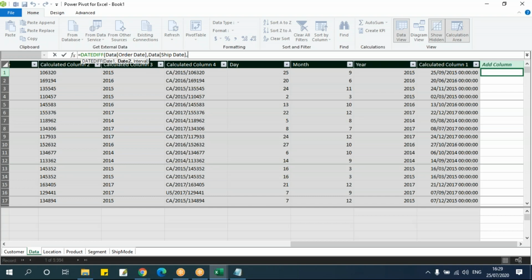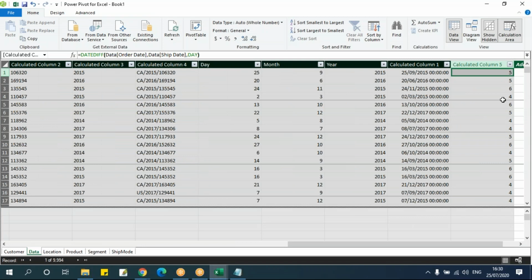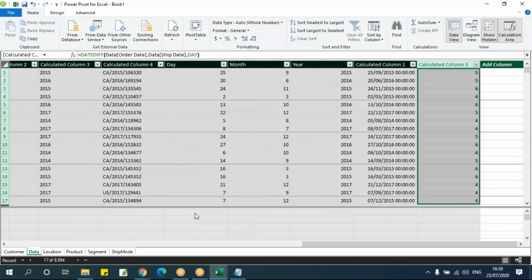Okay, comma, it asks for the interval. Interval means whether I need the difference between two dates as day, hour, minute, year, or whatever. I'll select this as day and then close the bracket, and press enter. Now it will give me the difference between those two dates in days, like this.